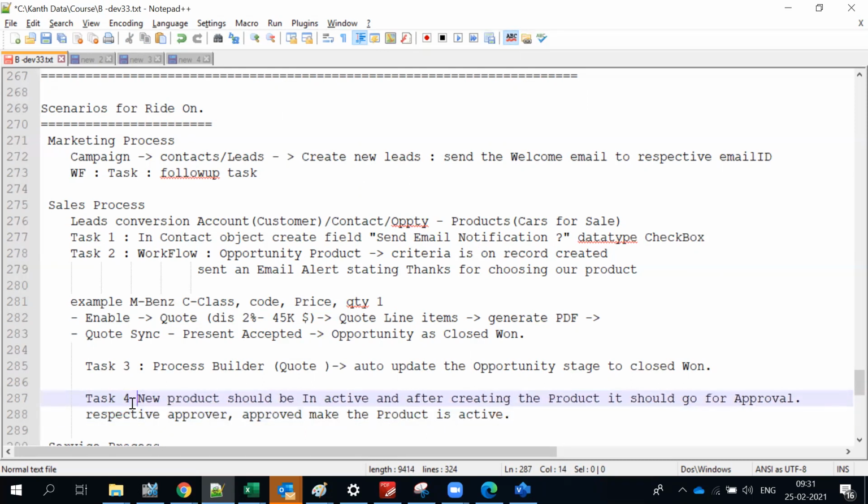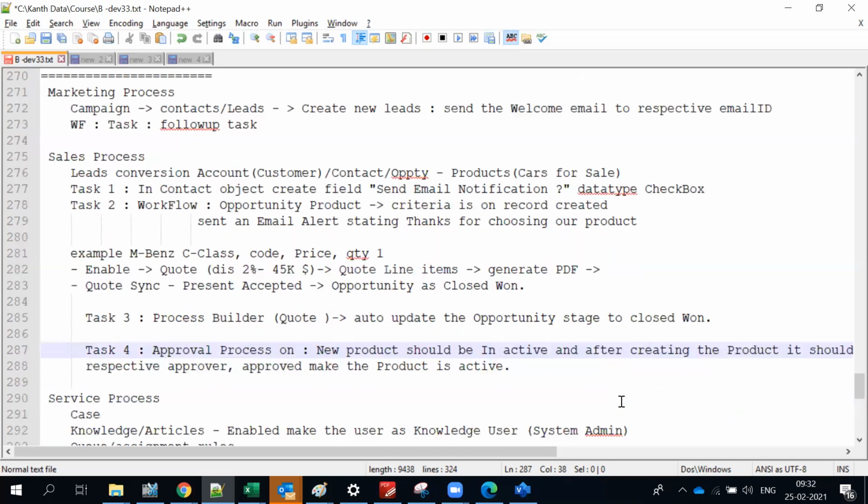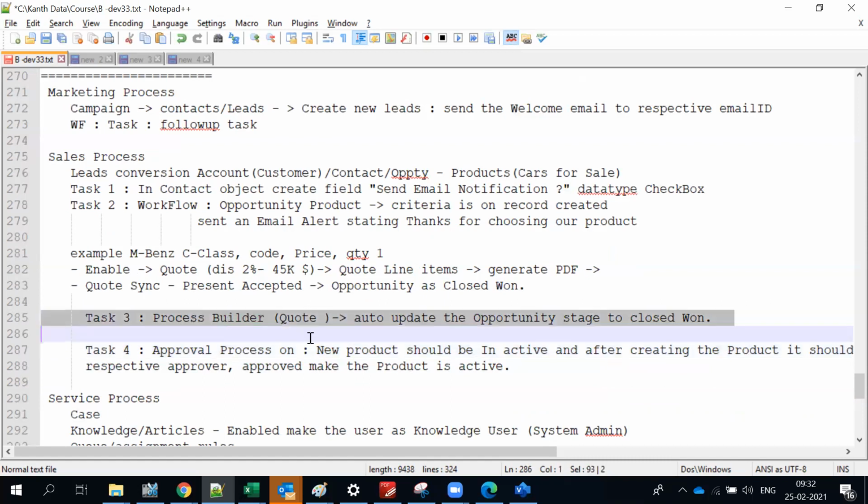So task 4, approval process on new product. It's basically on the product object. When you try to create a new product, it will always go for an approval statement. You can also have a process builder to automate the approval and submit it to your respective manager.